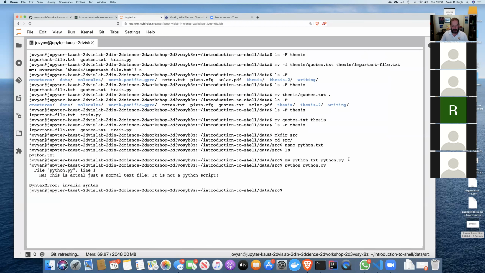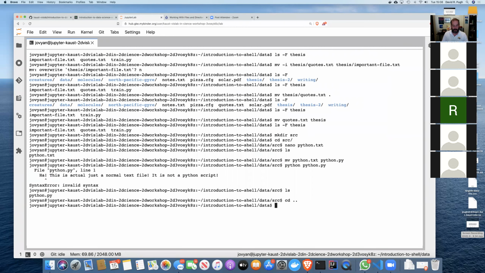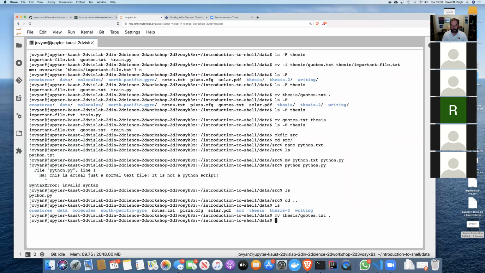So we have our... where am I? So I am in the source directory. I want to go back right here. Okay. And just to keep with the notes, I'm going to move the thesis quotes to the current directory. Okay. So what if I want to copy this quotes? I'm going to clear now.